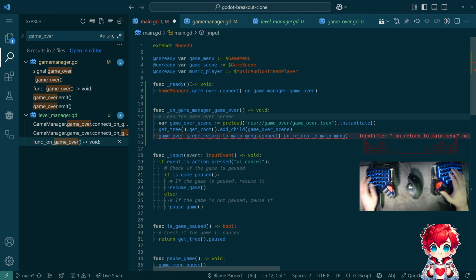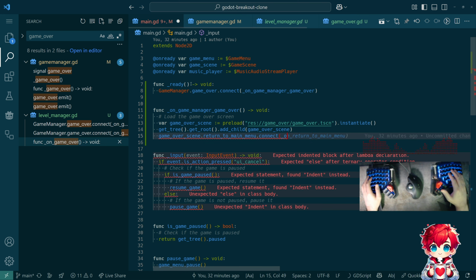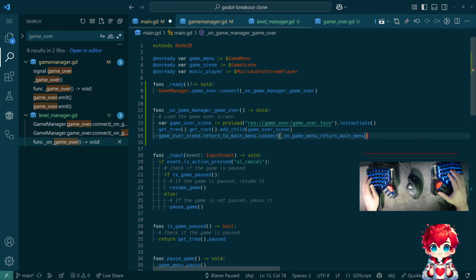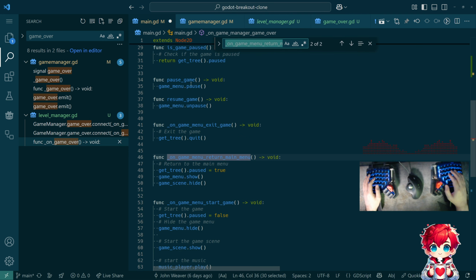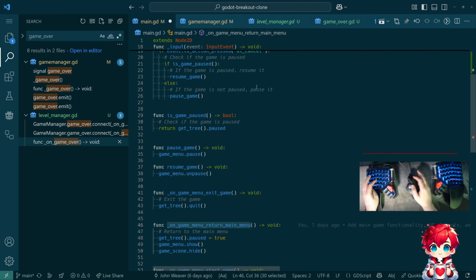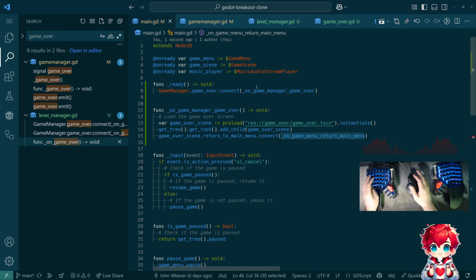So we want to load the game over screen, and then when the game over scene's signal to return to main menu is triggered, I think we already have a function here, on game menu return main menu, which pauses the game, which is unnecessary because it'll already be paused, but that's not harmful. It hides the game and shows the menu. So I think that works.